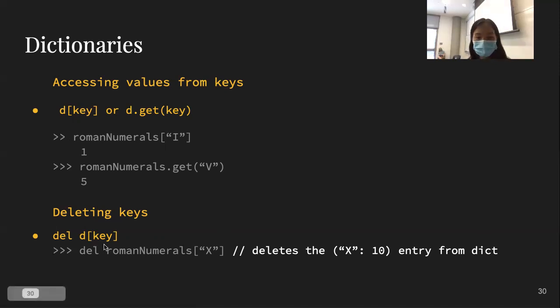And let's say you want to delete a key in your dictionary because you don't need it anymore. You'd use the keyword del, short for delete, and then the dictionary name and the key. This won't output anything, but it'll delete it in place.